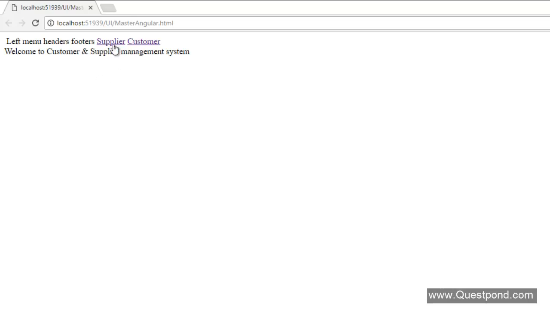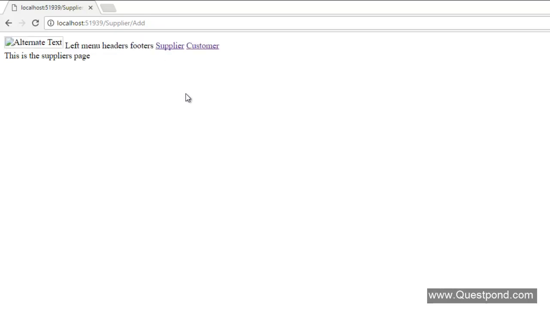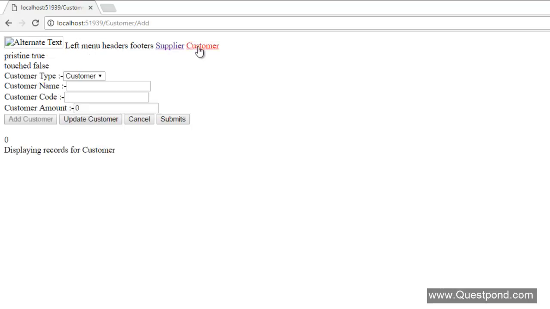If I click on supplier, I can see the suppliers page. This is routing in action. If I click on customer, I should see the customers page. So customer, there is a customer page. Let us also check the validations. Are the validations working? Absolutely, they are working.